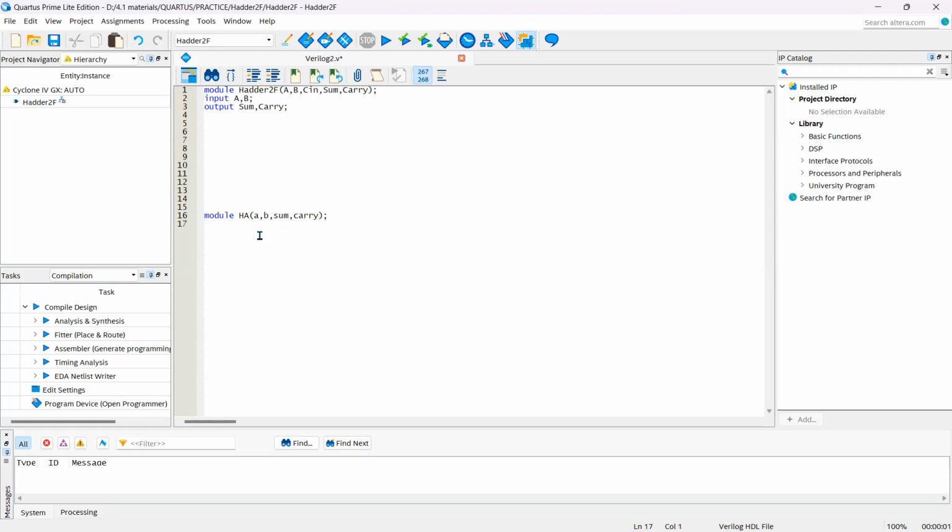Then what we have to do? Assign, define which is input and which is output. Input is A, comma, B, and output is sum, comma, carry, right? These are output and input. Assign. What we have to assign? We have to assign the operation. At first, you have to assign the sum operation. Sum operation, what it does, A and B just XOR. We have to XOR A and B.